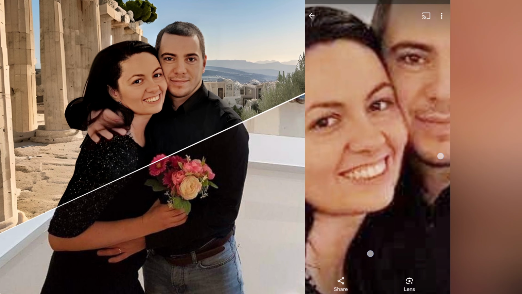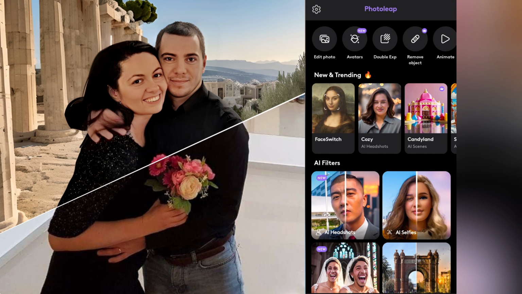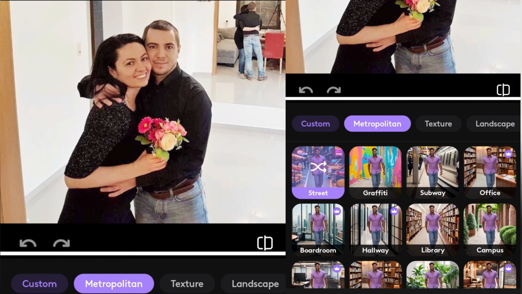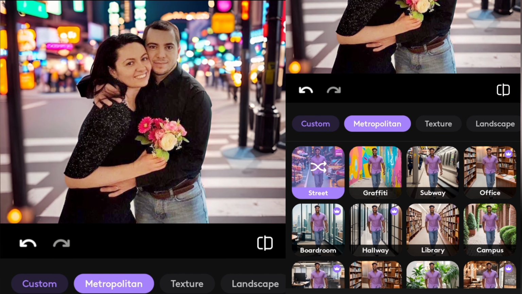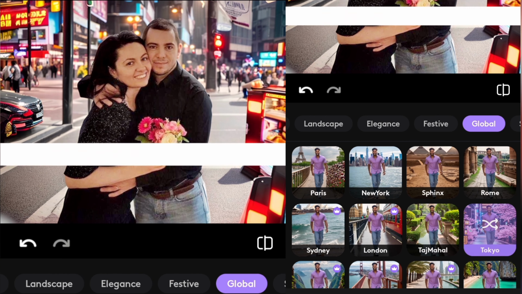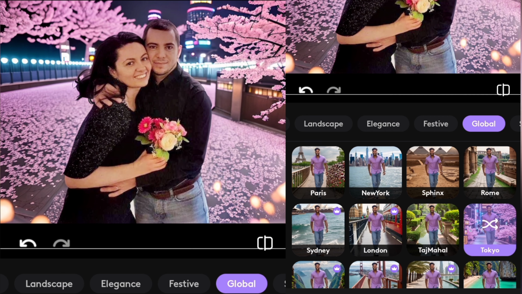So now I can see I'm zooming in and the resolution of the image is not that great. I'm gonna fix that later using another app. But now I am going into PhotoLeap to check out some backgrounds. Here is the street. Then I'll try some Tokyo cherry blossoms.